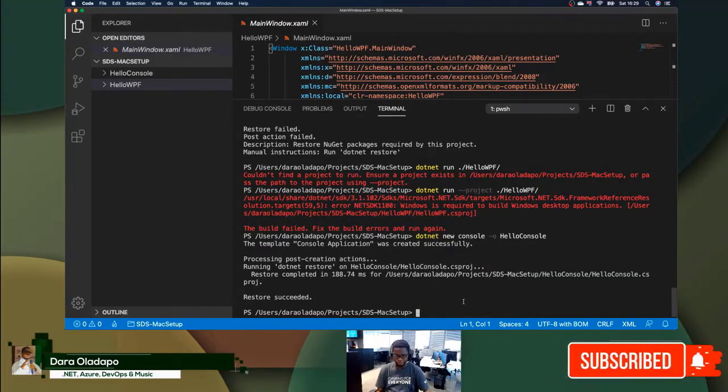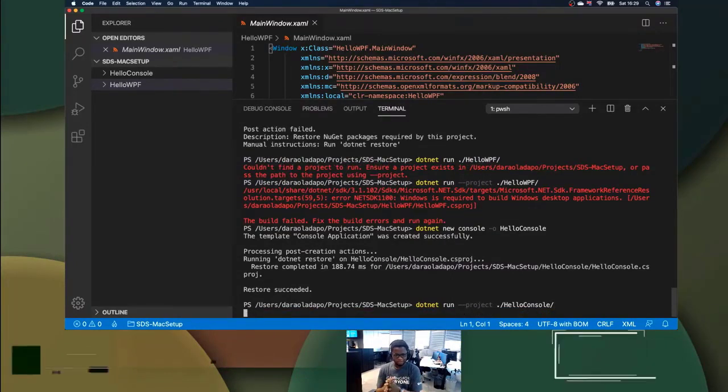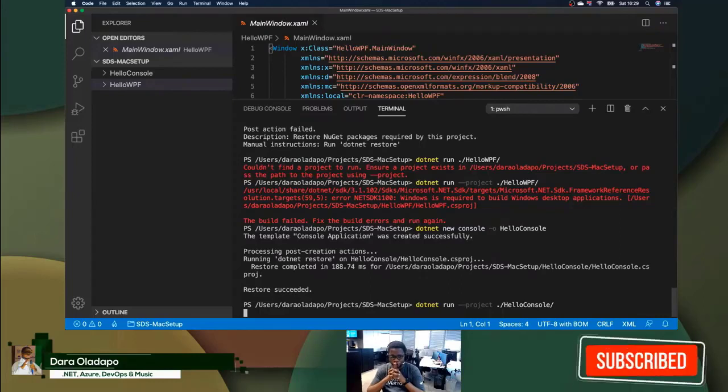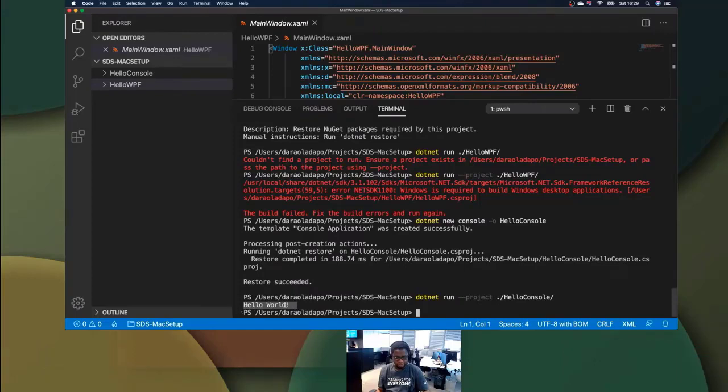So I just closed two pop-ups that came up. I'll do a .NET run. I want to do hello console. You see how sweet PowerShell is? I can do the autocomplete. Haha. Right. So let me run the console. I should actually just see hello world run. So yep, that is it right there.